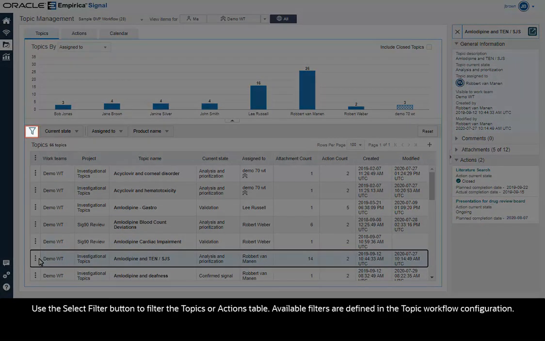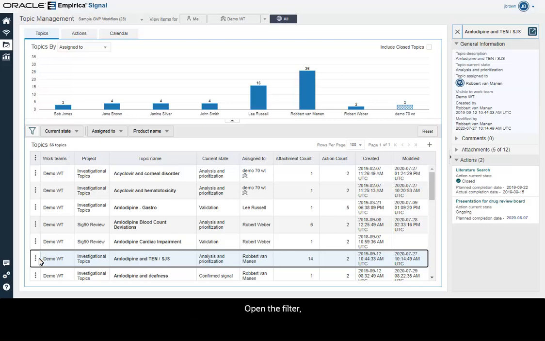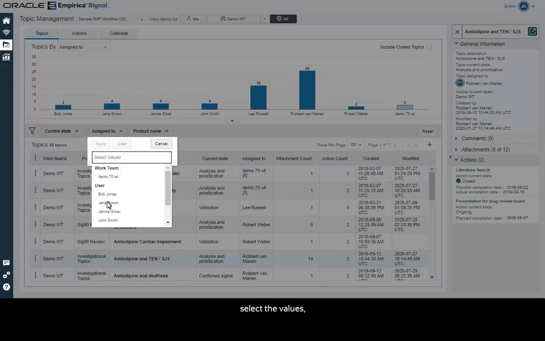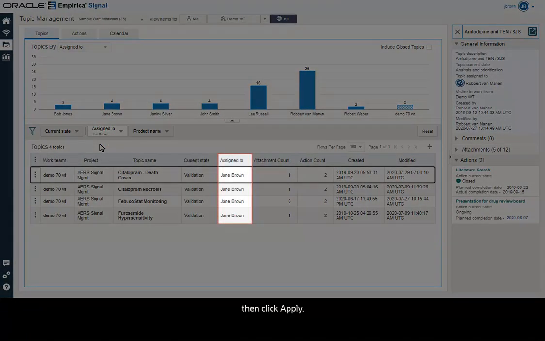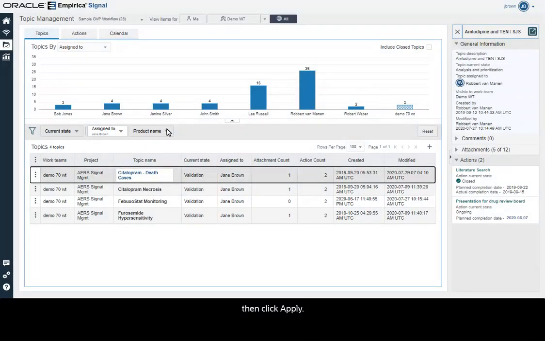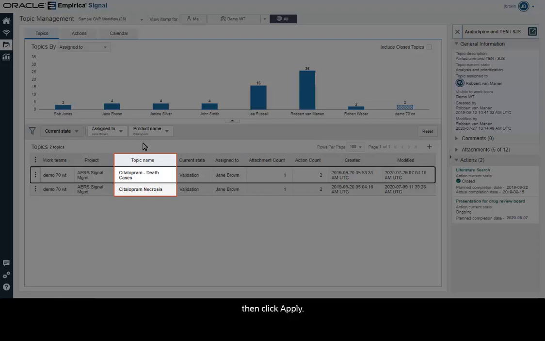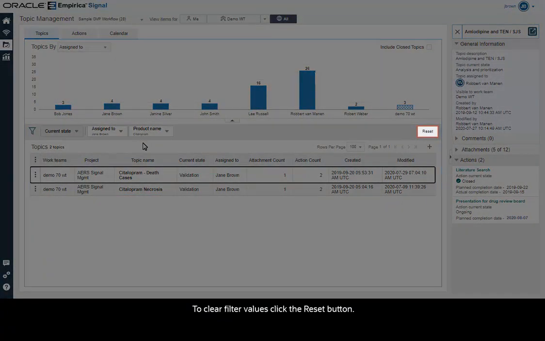Use the Select Filter button to filter the Topics or Actions table. Available filters are defined in the Topic Workflow configuration. Open the filter. Select the values. Then click Apply. To clear filter values, click the Reset button.